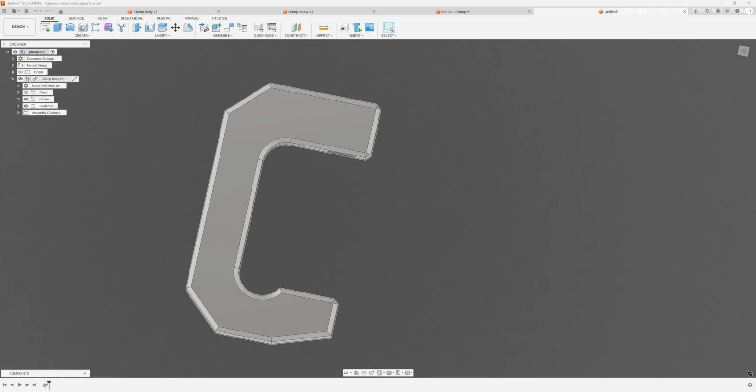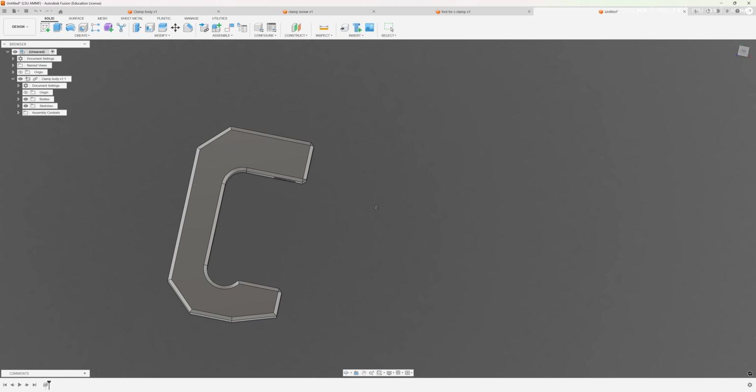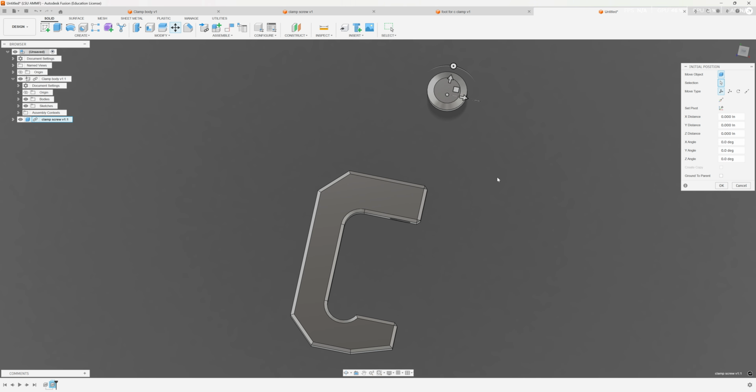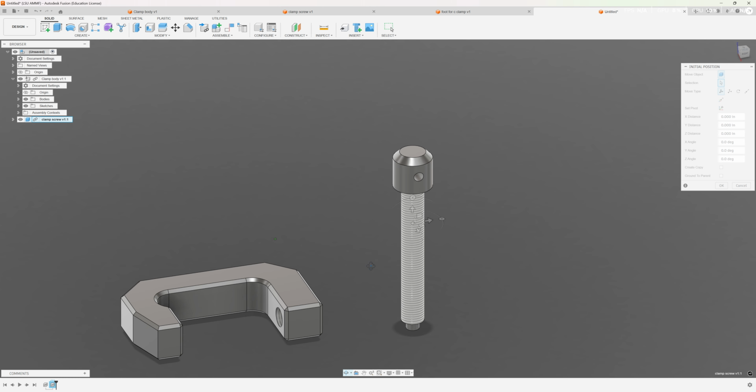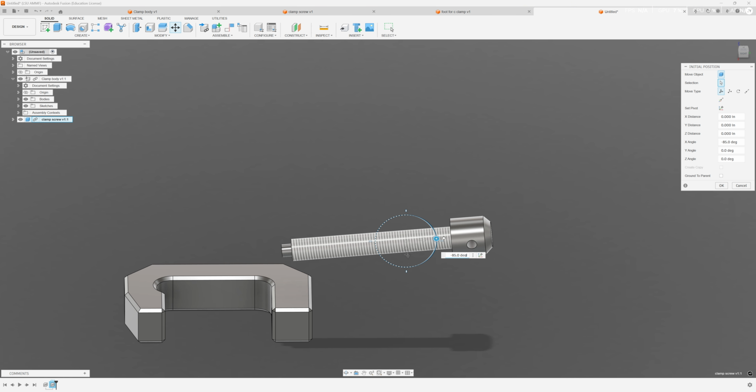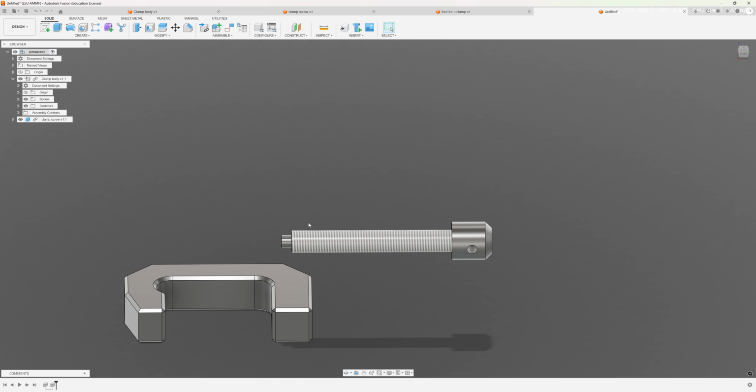And if I look, it shows a little anchor symbol. That means my C-clamp is anchored in place. It's not going anywhere. It's rigid. So upper top in assemble, again, insert another component, clamp screw, insert. So the clamp screw is obviously not the direction I want. So I'm going to grab the little roller here, roll it 90 degrees, and hit OK.